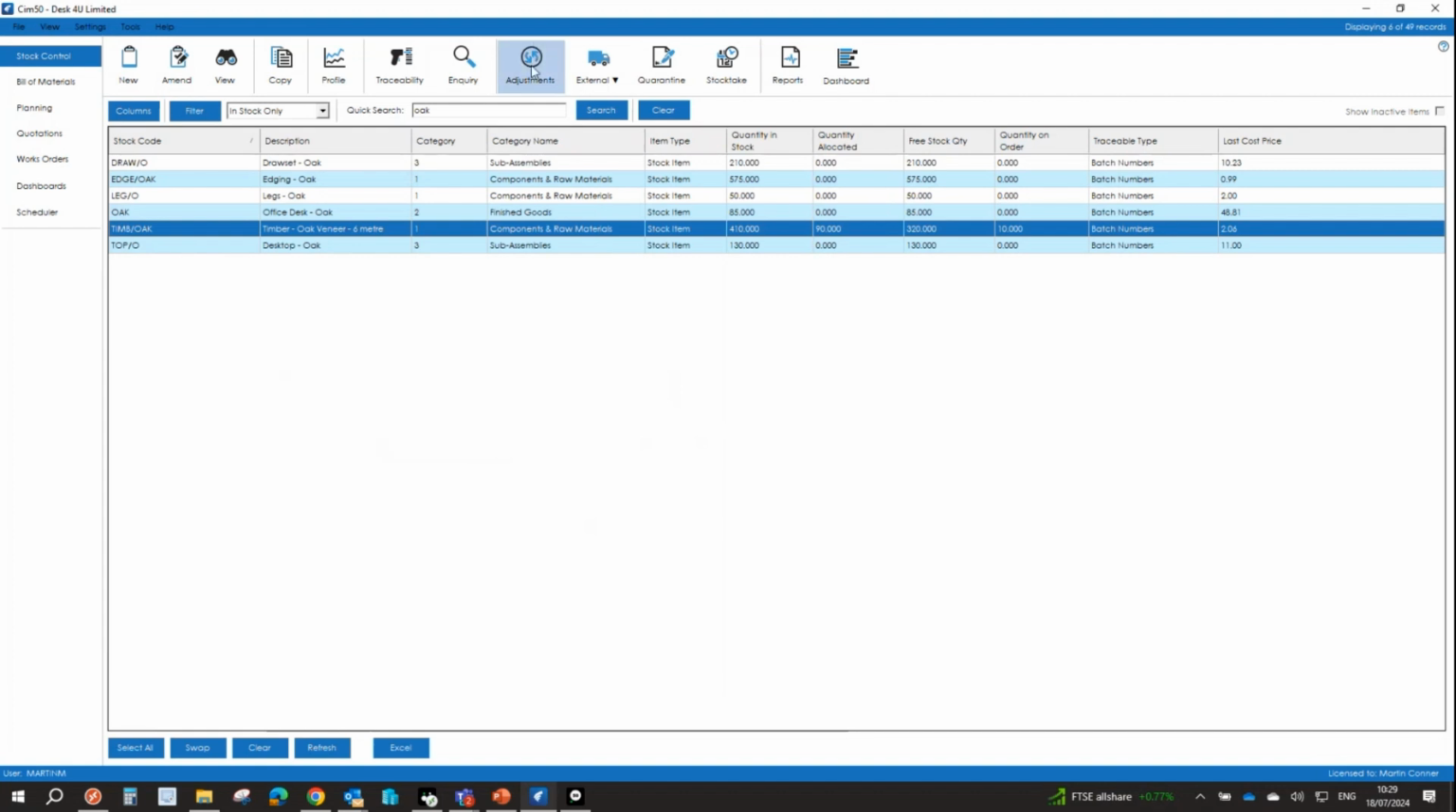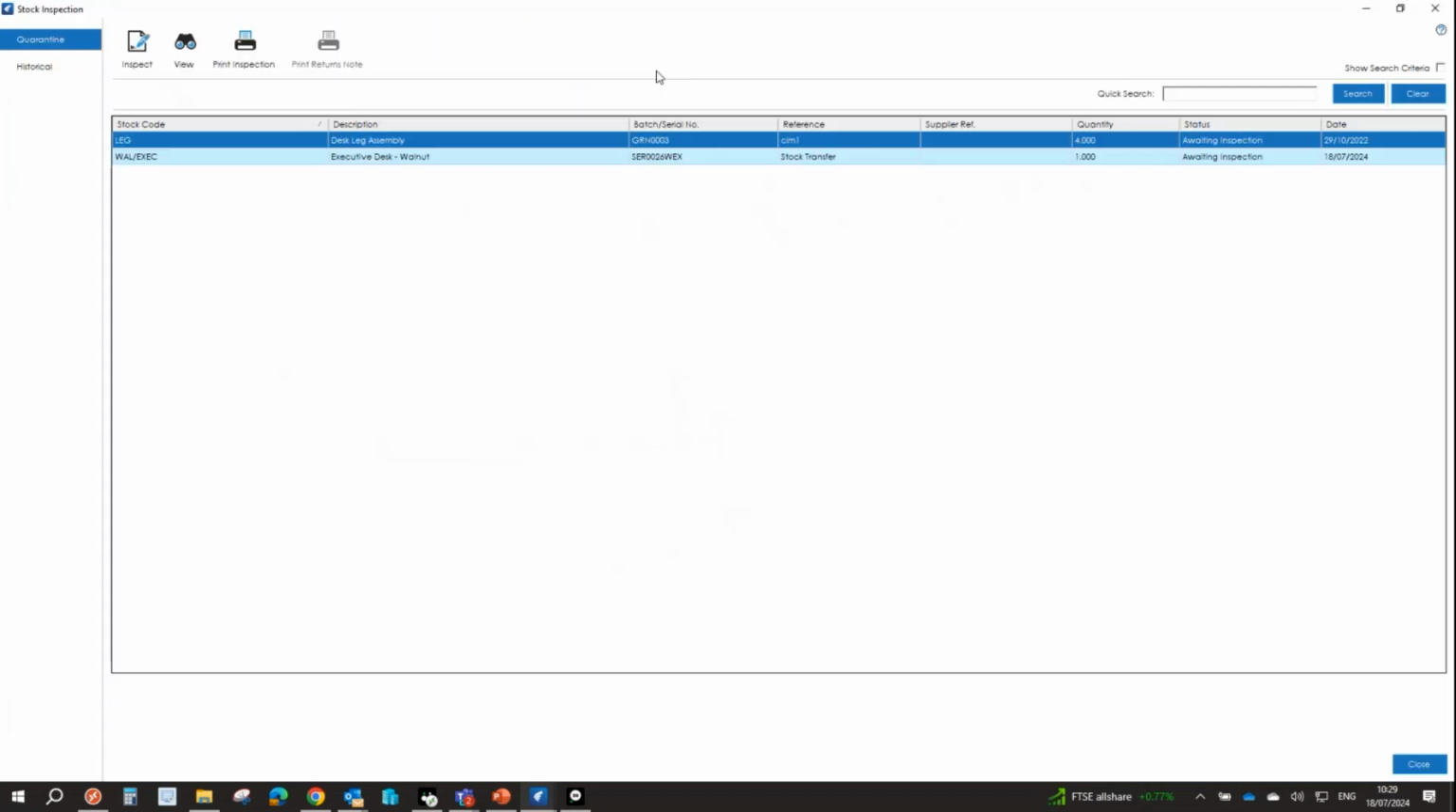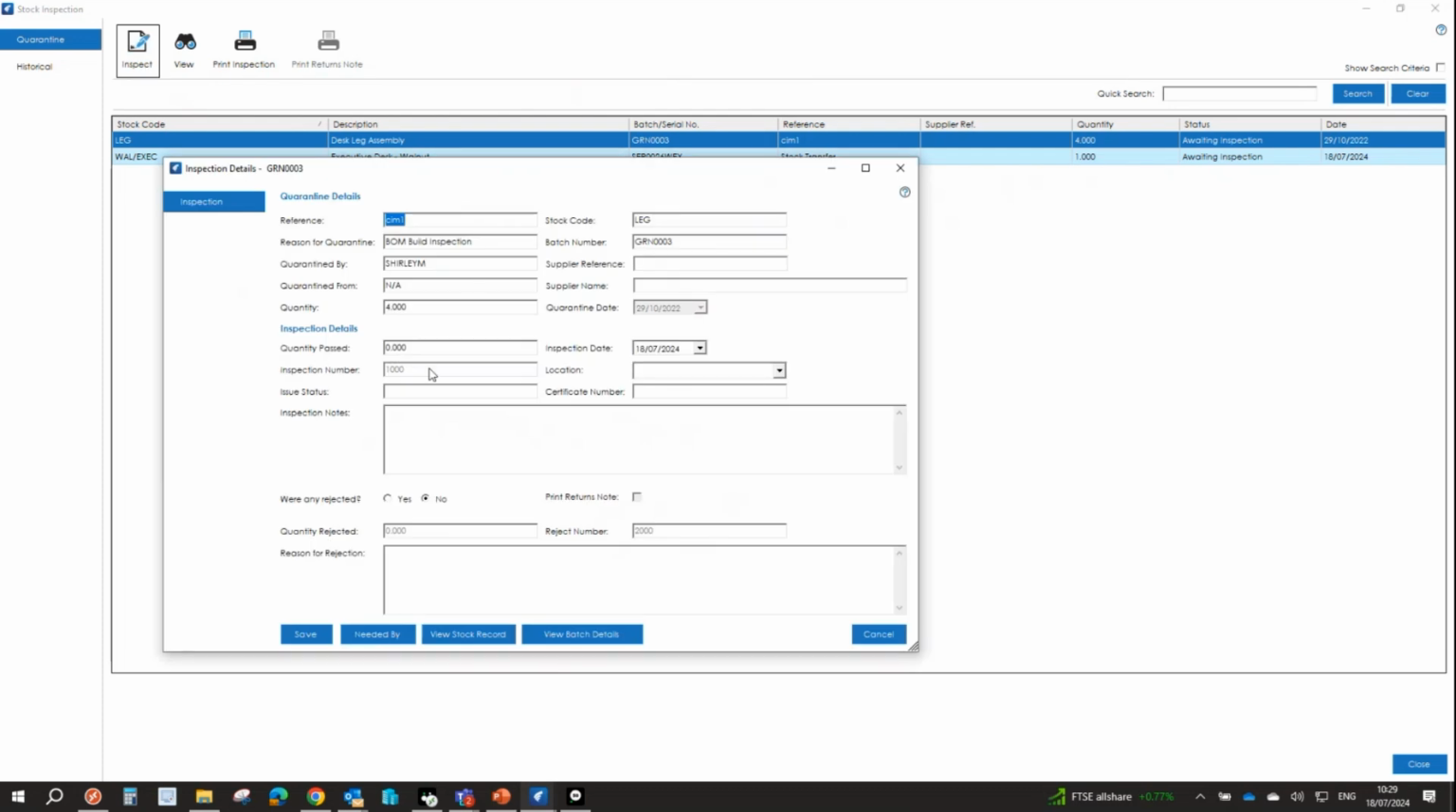We can do stock adjustments in here, so any stock movement can be done within Cim50. We've got the quarantine area, so we can book items out of quarantine, say what's good, what's passed, what's been rejected, and that will book it back into free stock.